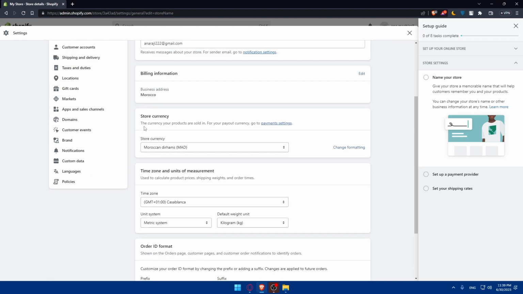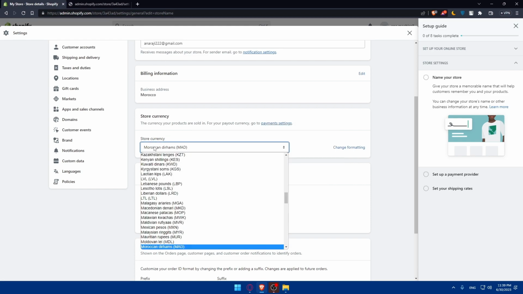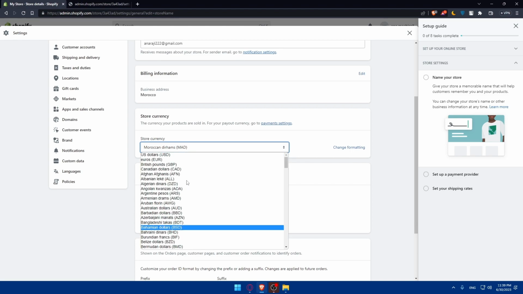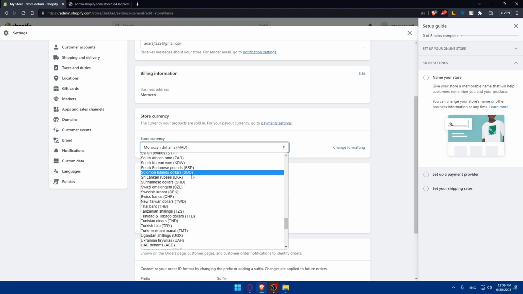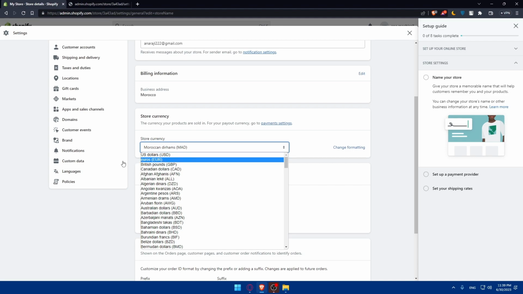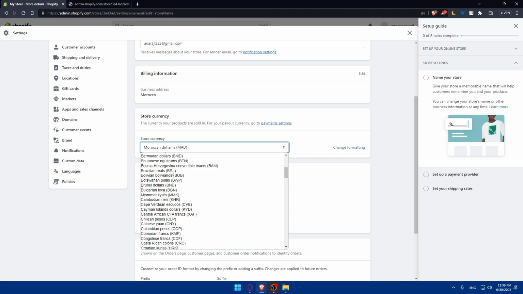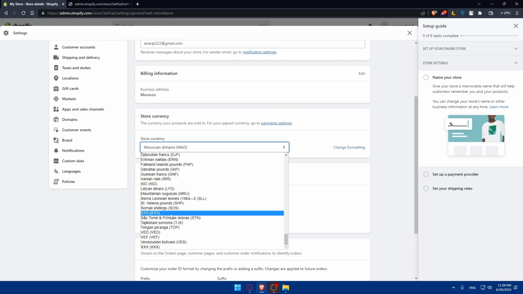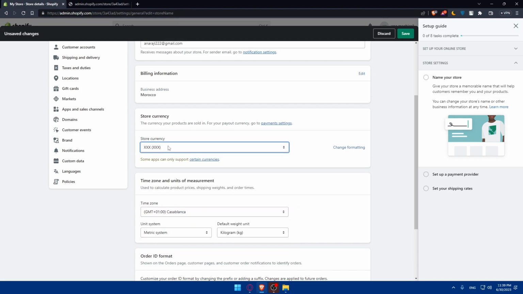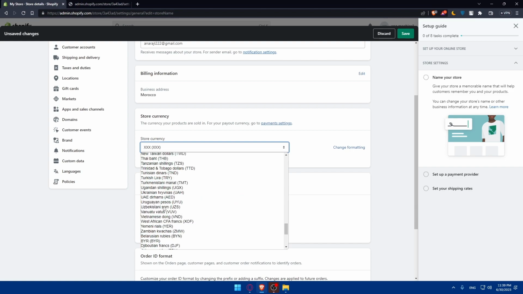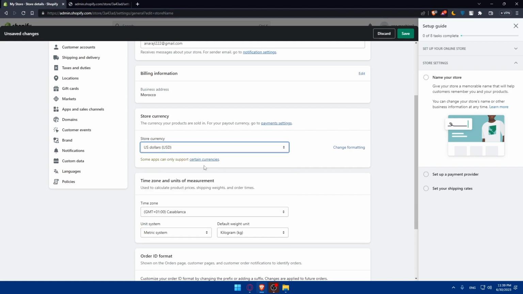We find here the currency your products are sold in. For your payout currency, you can go to this payment settings. And of course, as you can see, the store currency right now is MAD, or Moroccan dirhams. And of course, we can change it to whatever we want from here. So we can change to US dollars, euros, British pounds, and a lot of other stuff. As you can see, there is a lot of options here. You can even choose some exotic ones here. I don't know what that is. So anyway, you can choose whatever currency you want.